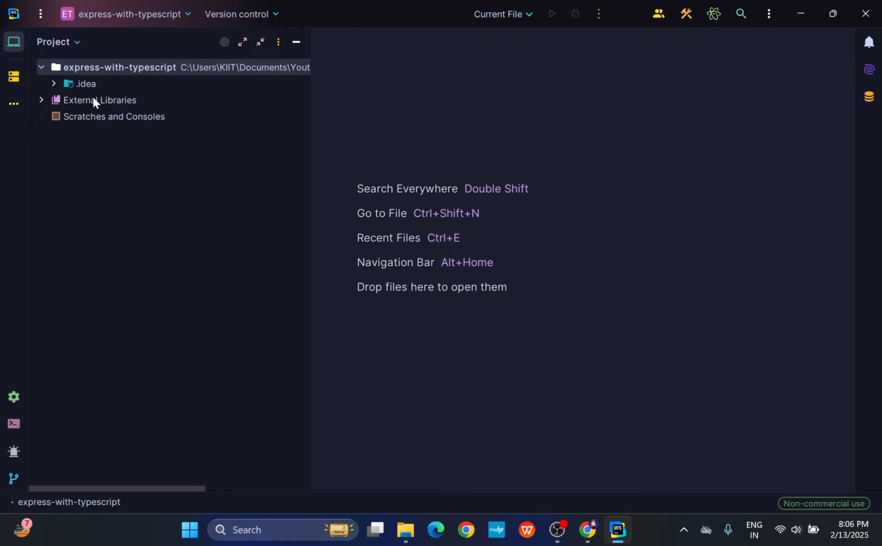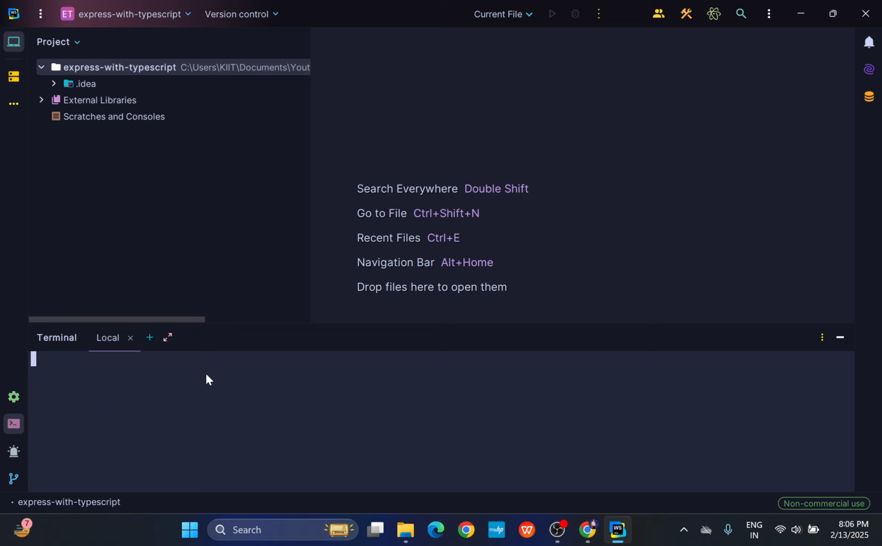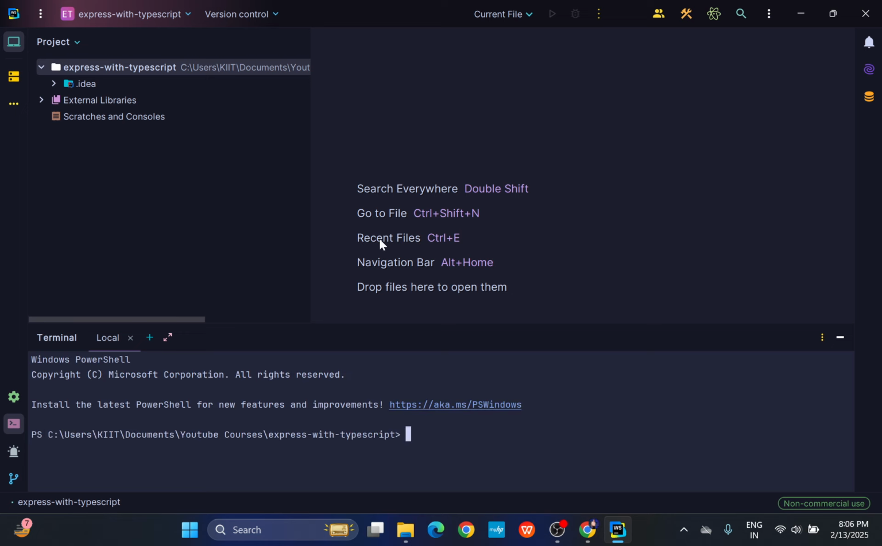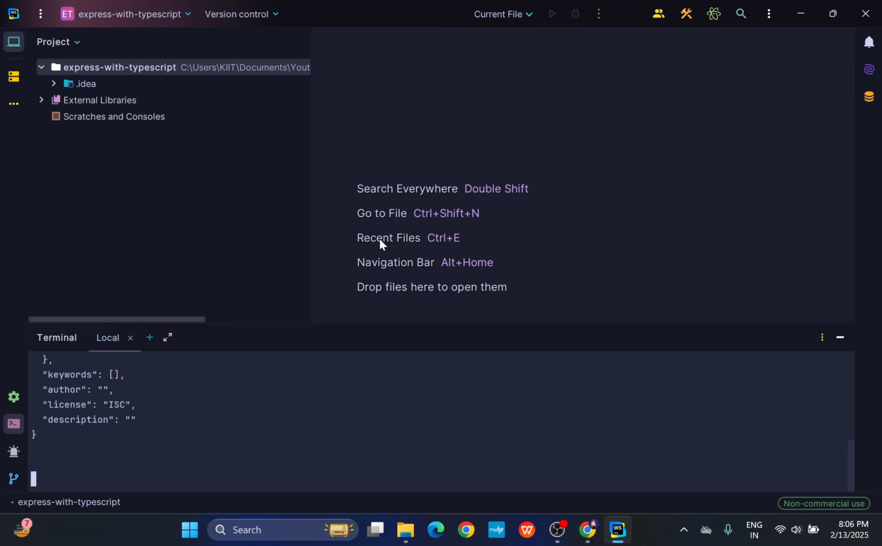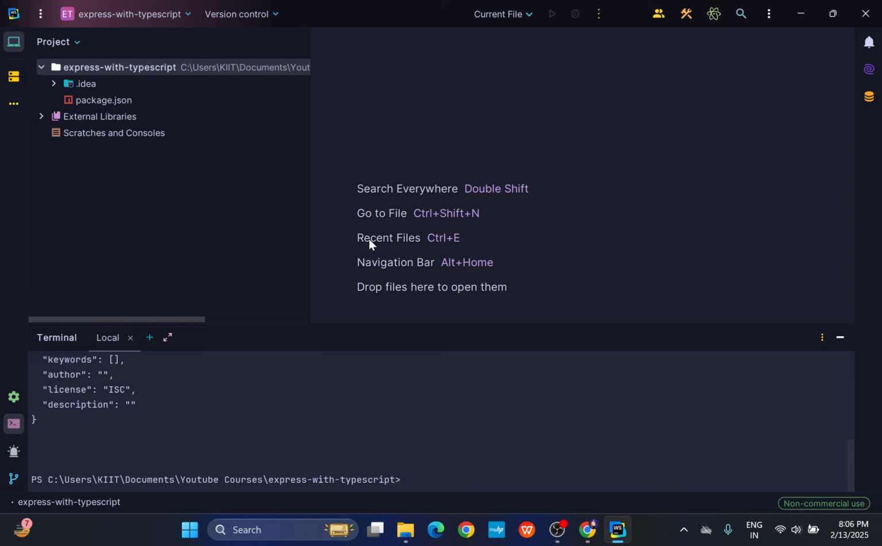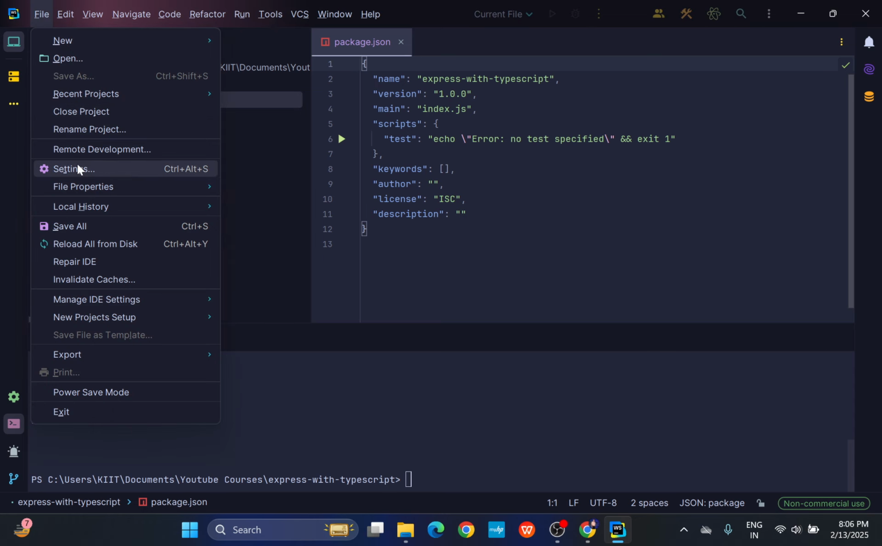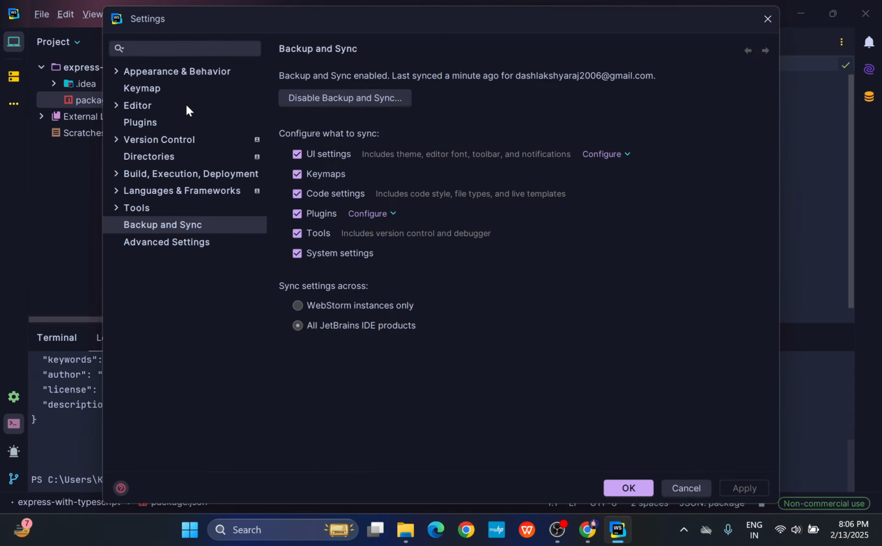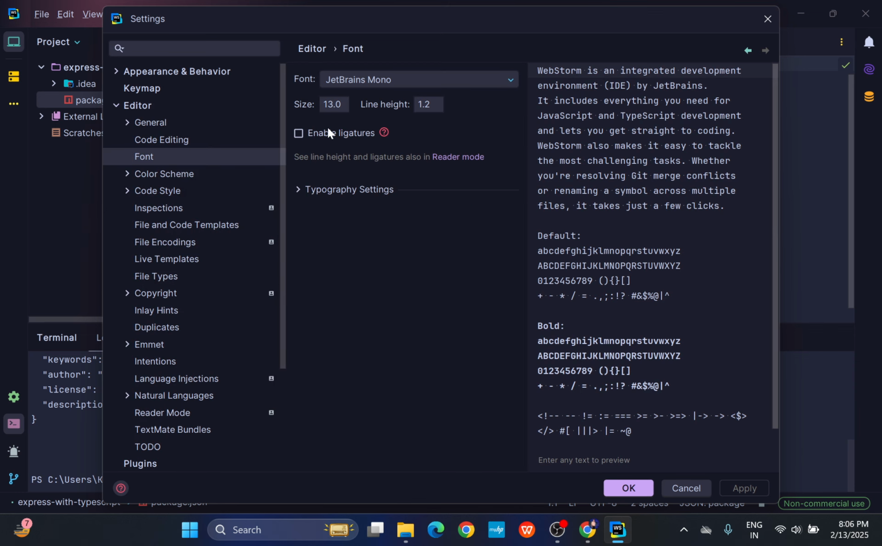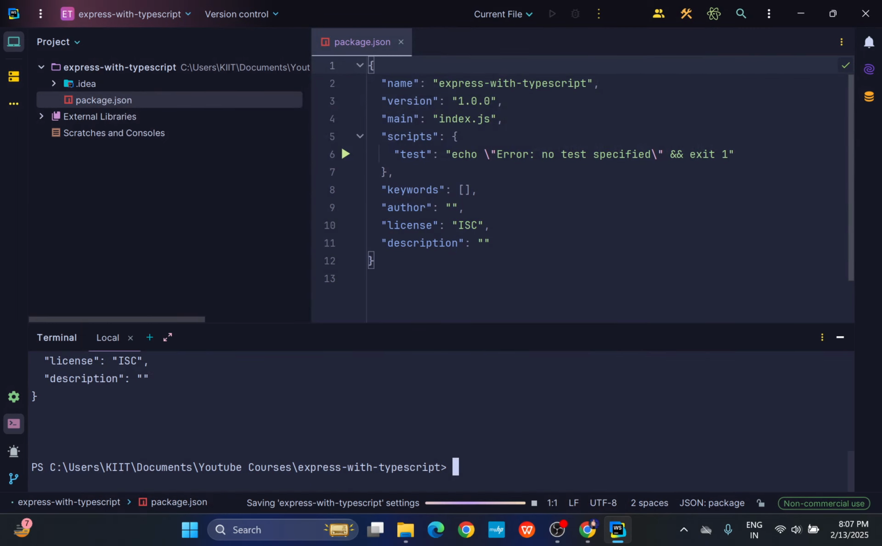Now it has created a .idea folder. First of all, we need to initialize this package as a Node.js package. Now you can see we are getting this package.json file. Let me just increase the font size of the editor. This should be at least 15. Now you can see it has been enlarged.